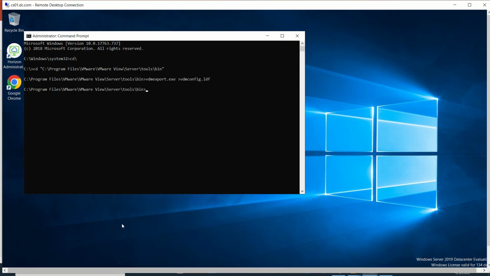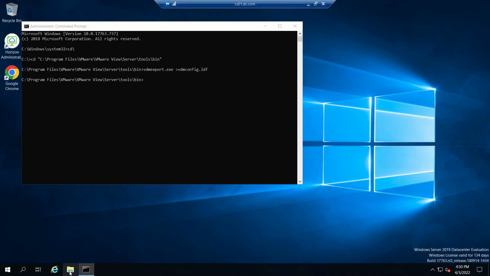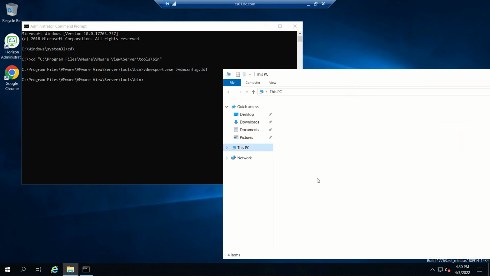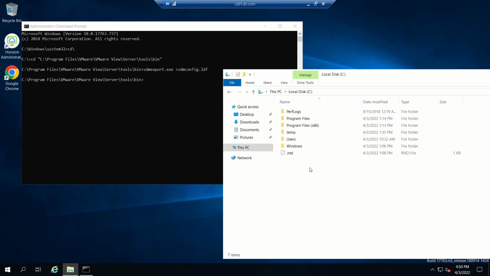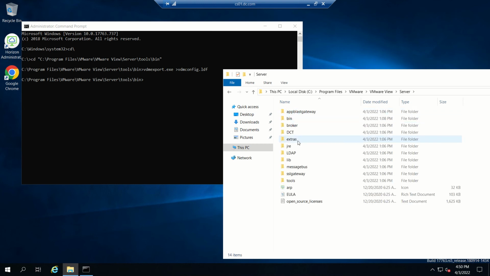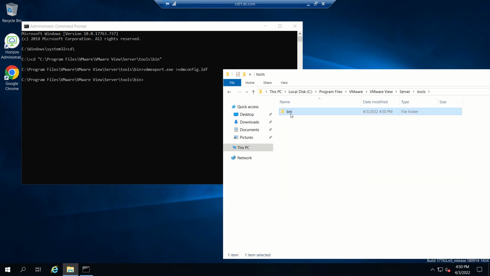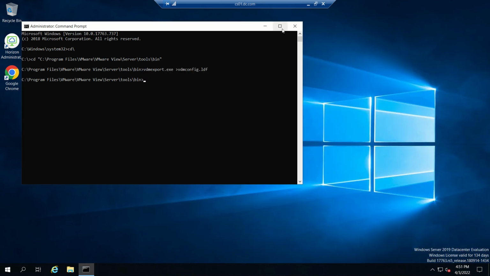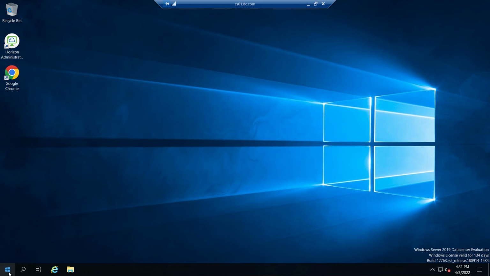If you want to see the file, you can go to the path: C, Program Files, VMware, VMware View, Server, tools, bin, and this is the backup we made. You can see the timestamp, 450. This is the file which we can restore if something goes wrong, and we even have the snapshot in place, so no need to worry about it.